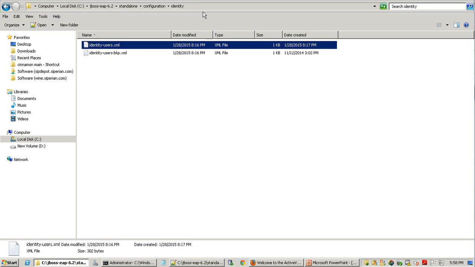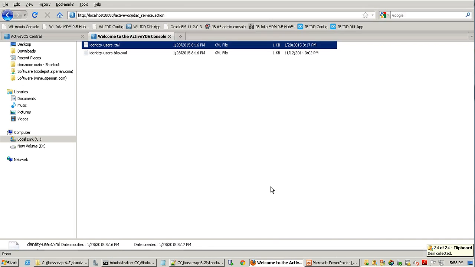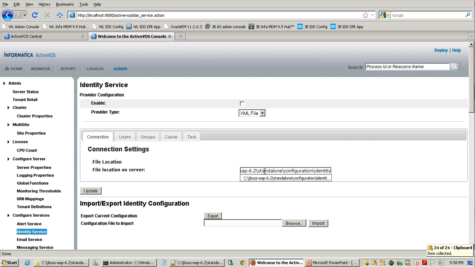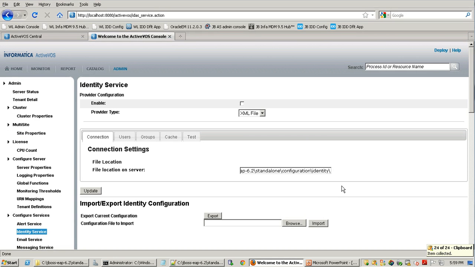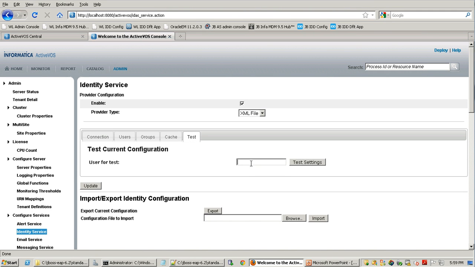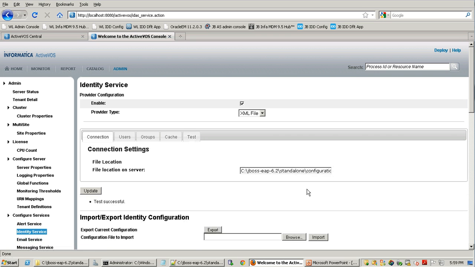Let me copy the path of this identity service and go to the ActiveVOS console. We need to provide the entire path, so I can provide the name of the XML file. Okay, so this much, just need to enable it and update it. The identity service I have configured, let me test whether the user is looked up or not. When I click on that button, it's saying the test is successful. That means the identity service of type XML is configured successfully.